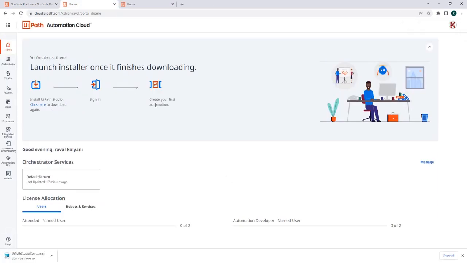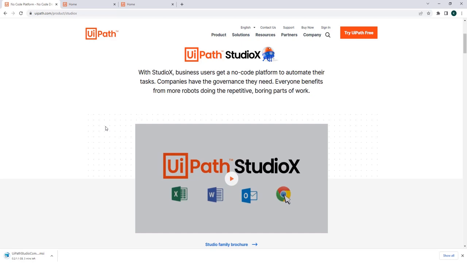Now, UiPath Studio and StudioX share the same MSI. That means it shares the same installable. You can change the profile between Studio and StudioX. I will shortly show you that in the application. While the application is getting downloaded, let us understand more about UiPath StudioX.